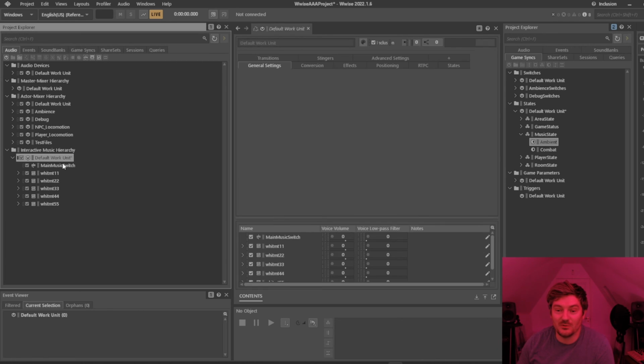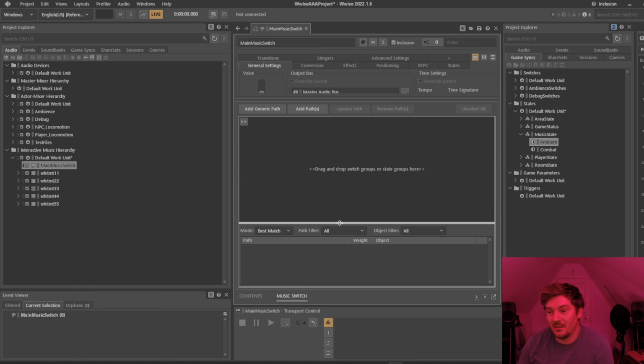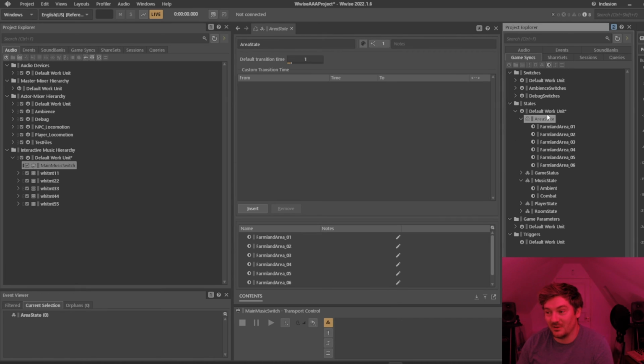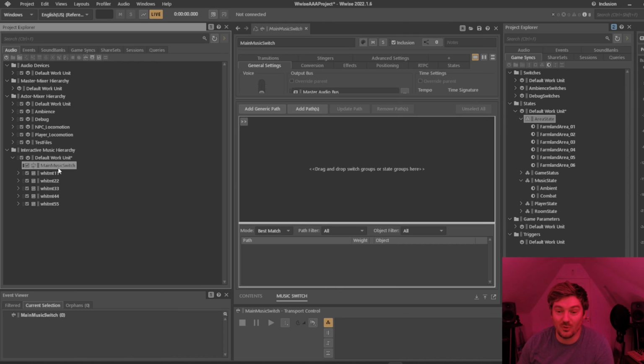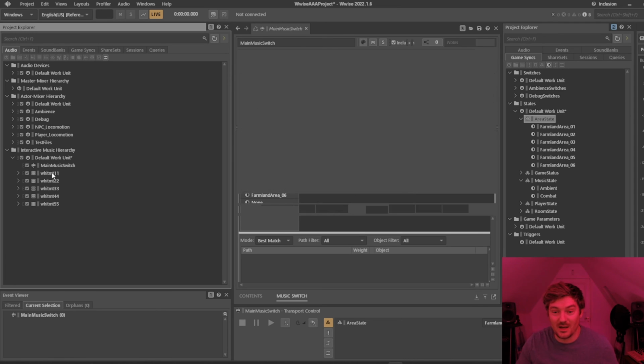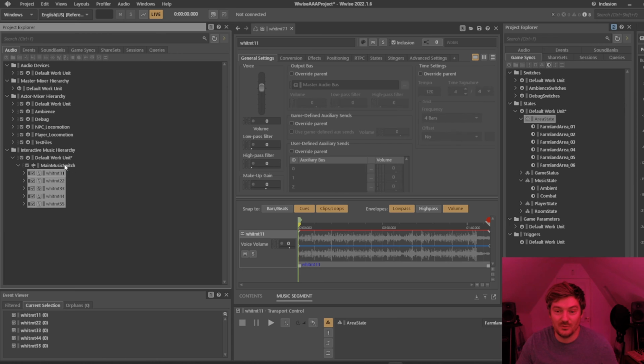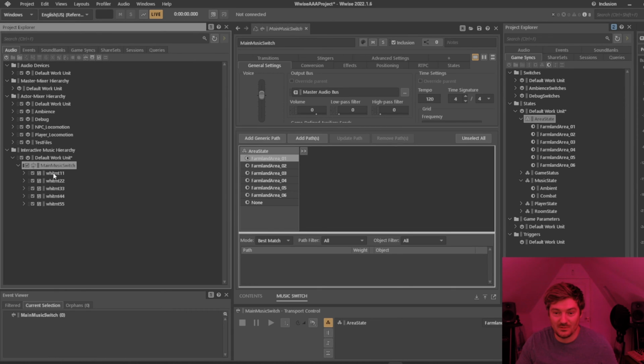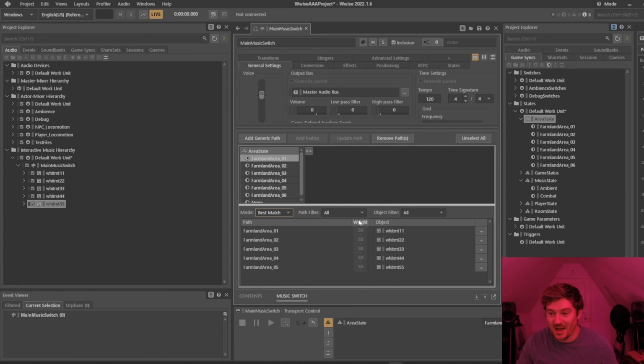Over here in our main music switch, let's say that we want, because we have this area state over here, we want that to control which level we are currently on. So we'll drag and drop our state here. So let's go ahead and drag our tracks into our music switch. Here, we can just select which one we want to go to. Farmland 1, Farmland 2, Farmland 3, Farmland 4, Farmland 5. And these are the paths that we have.